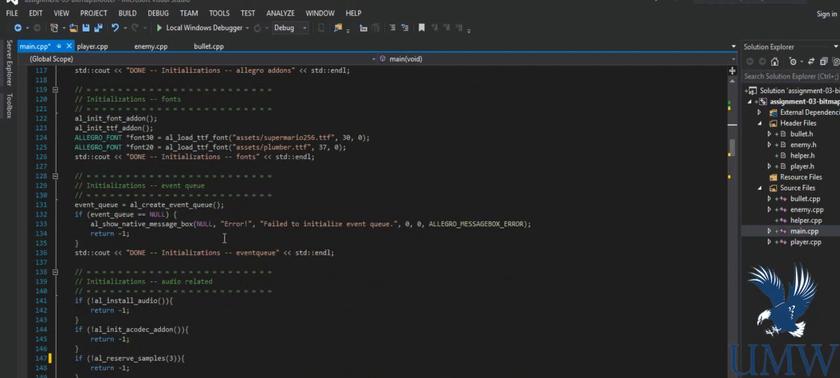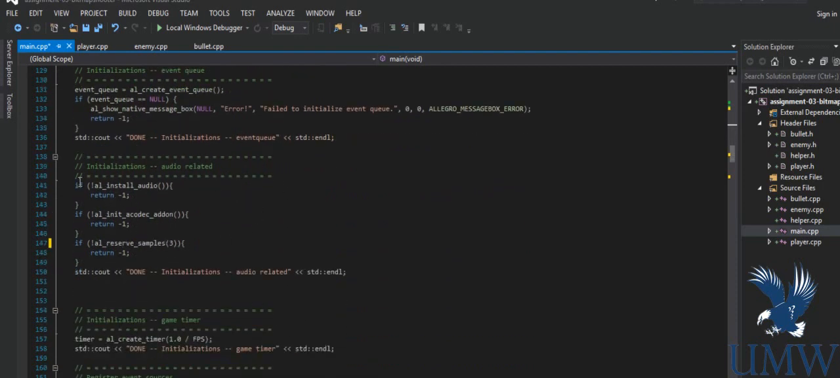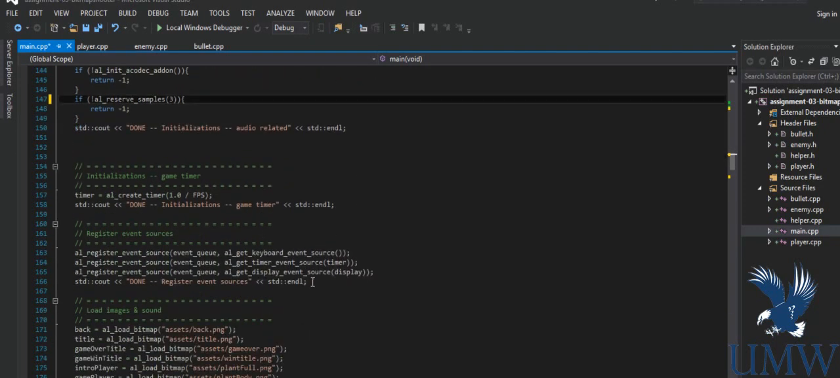Fonts, the event queue. Here's the audio. I kind of looked ahead for this information. I didn't actually use all 3 sounds because I didn't get that last one to work. I bet it would work on just 2, but I'll just leave it at 3 for now.